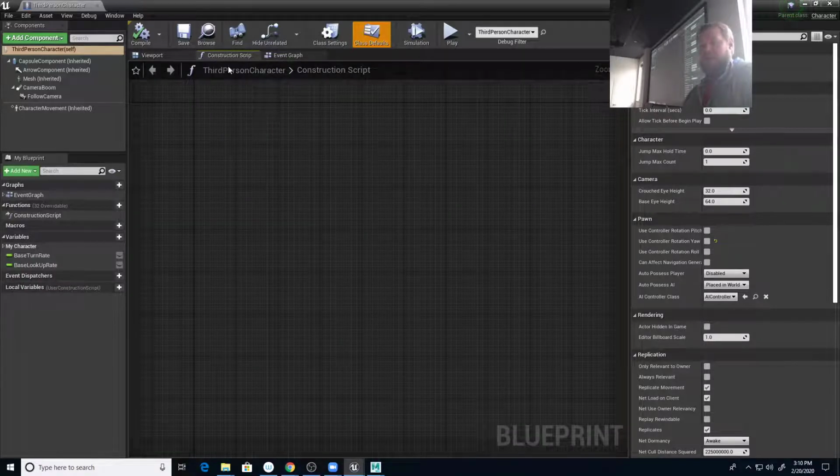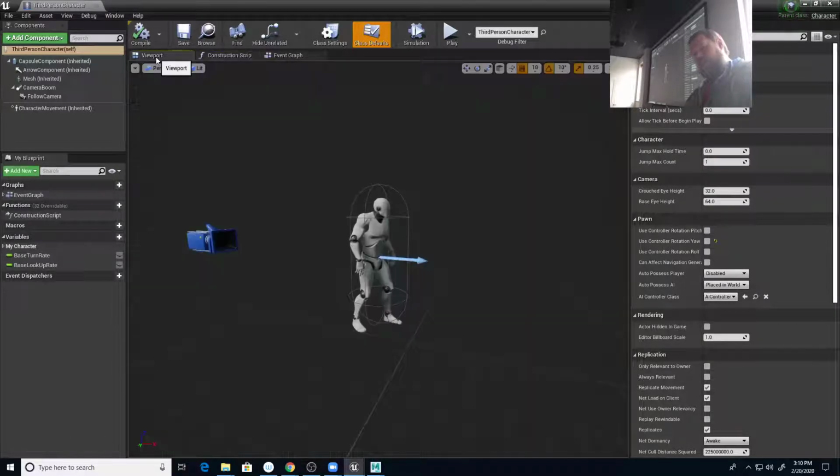We're not going to be doing very much with that. And then the final little tab over here is this viewport tab. And if we click on that, we'll see our character. Look at him there. He's a happy little guy.